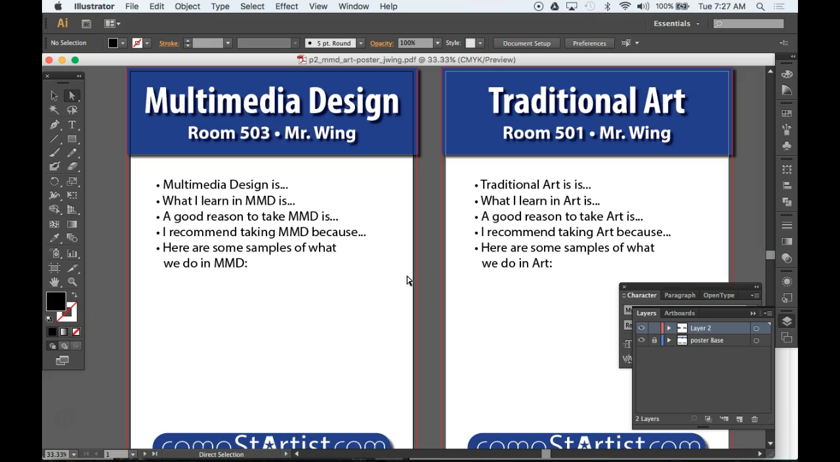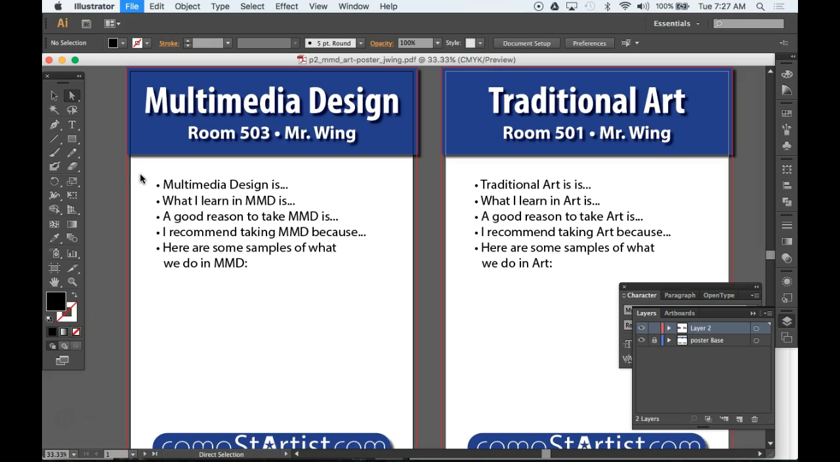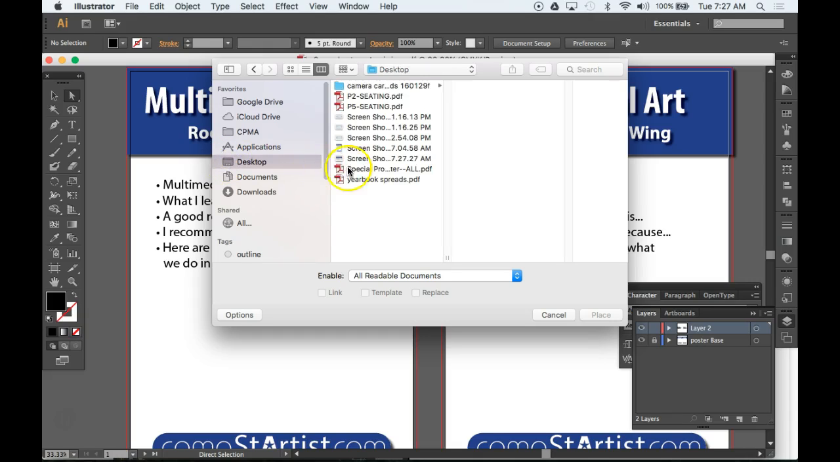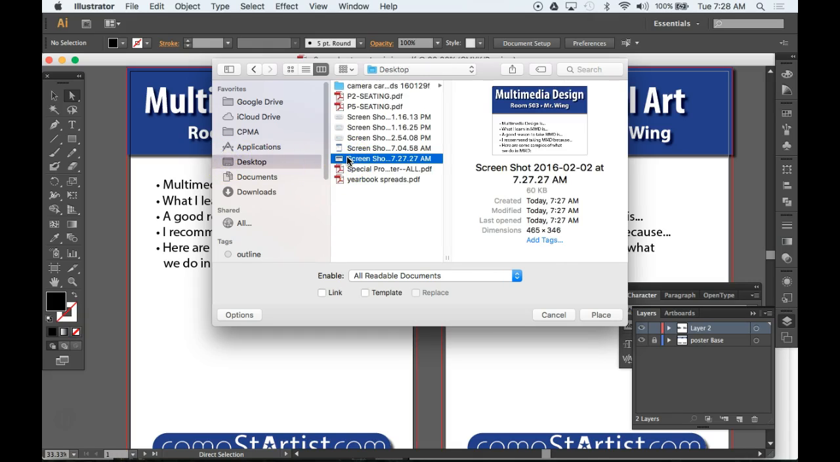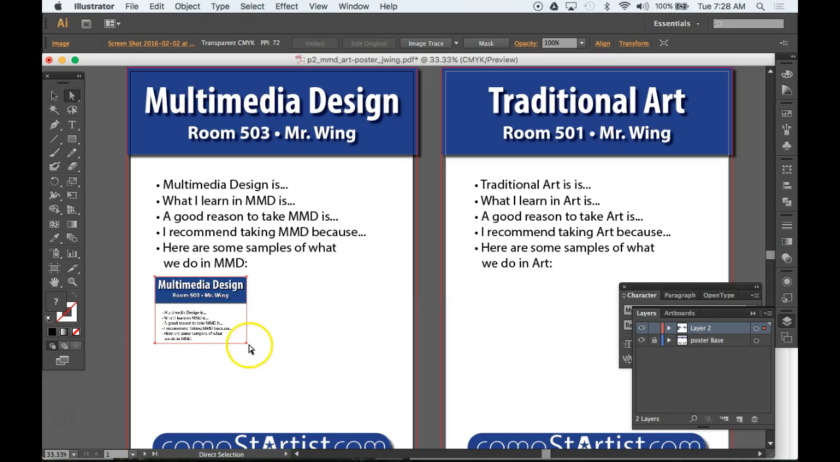your desktop. The better way to insert graphics, though, isn't just by clicking and dragging them in here, but go to File, Place, and I'm actually going to place that screen capture that you just saw me take. It always goes to your desktop, so I'm going to click on Desktop, and it's going to be the most recent screen capture. Place it. Then you can move it around in here. If you want to, you can rotate it by clicking the Rotate tool.